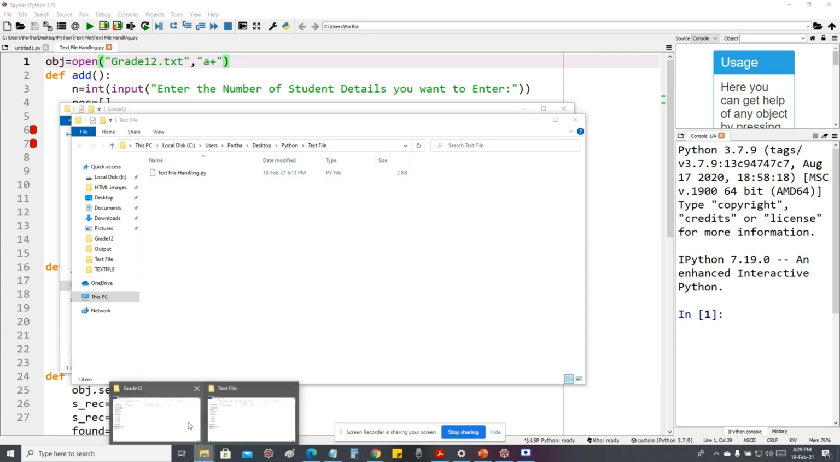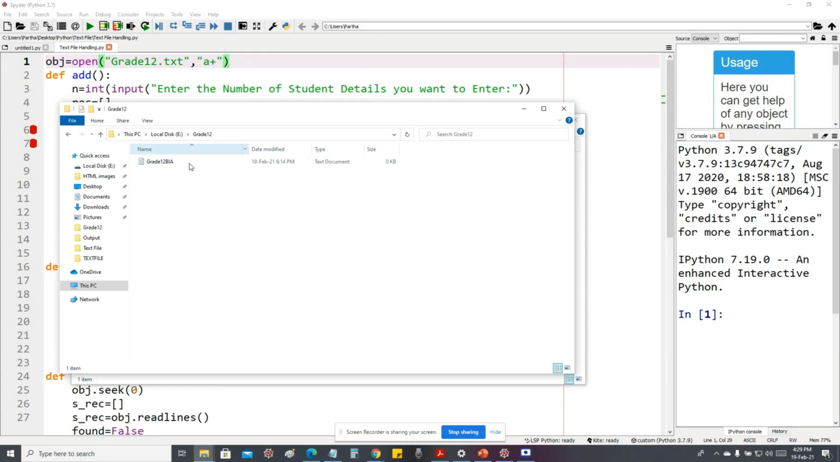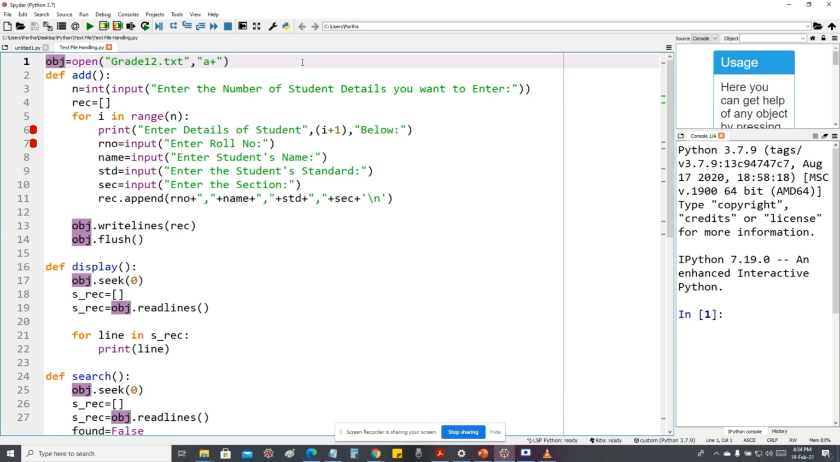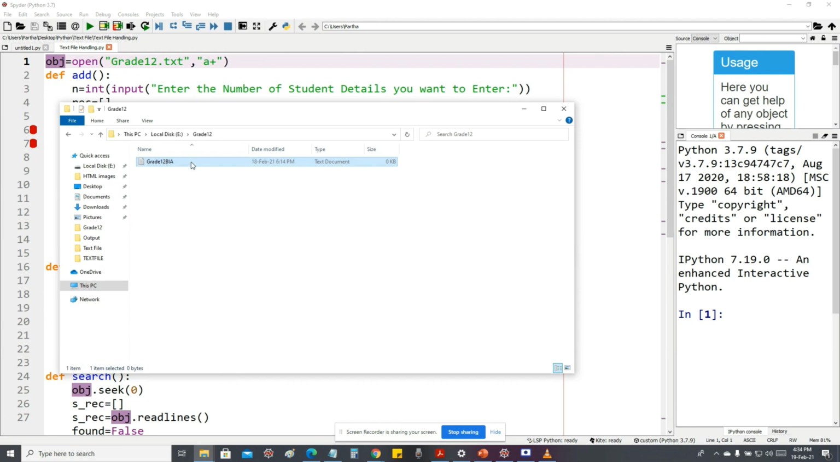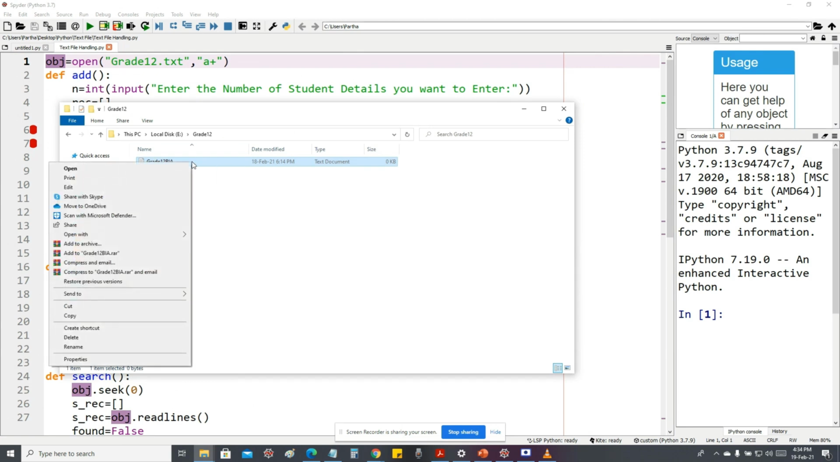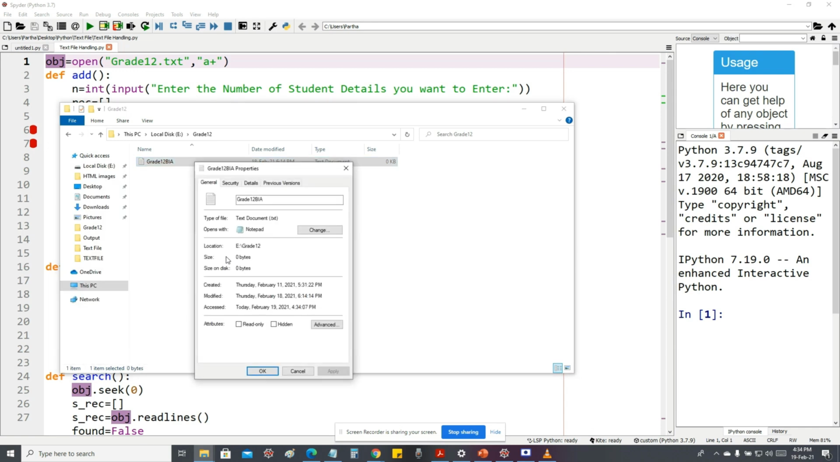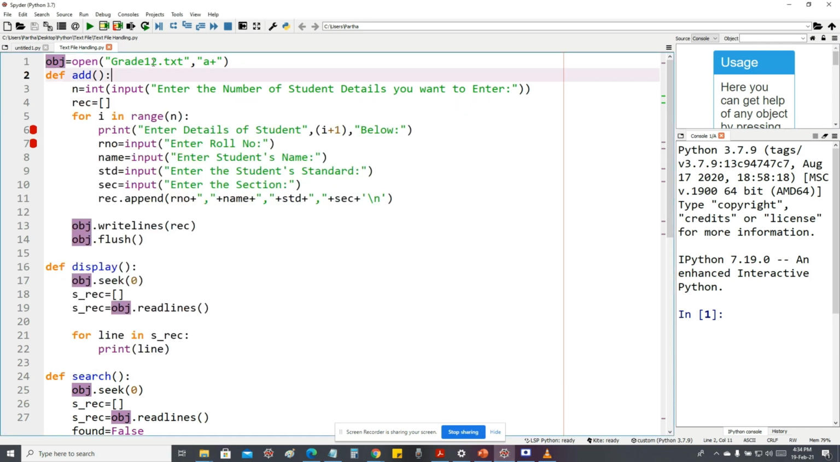Now if I want to perform the operation exactly on this text file, then I should mention the absolute path inside the open function. Then only I can perform the operation exactly on this text file. Students, now I am going to mention the absolute path inside the open function. Please observe carefully. First select the text file, right click on it, select the properties option, and you will get a location path. Copy that path, and paste the path in the open function.